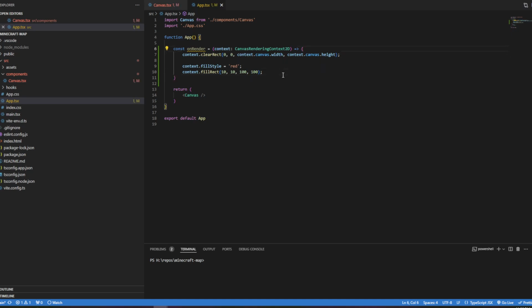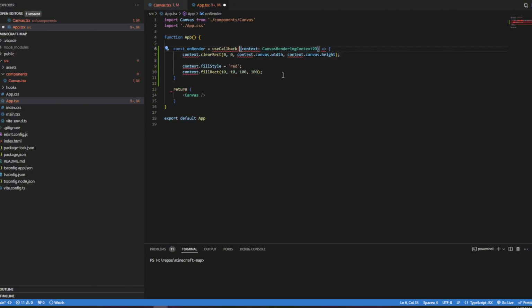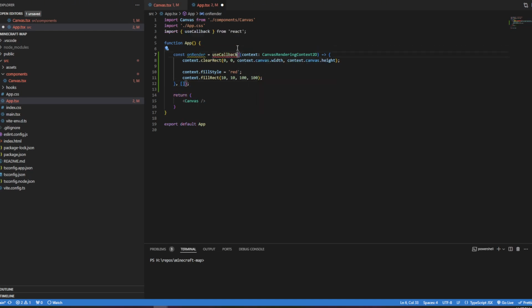But we don't want it to do this. We want to use a hook called useCallback. And what useCallback does is it allows us to wrap our arrow function with a dependency list. And I need to pull that in. There are no dependencies yet, but there will be dependencies in the near future. It'll be the state that we're going to use to render. Right now, it's still rendering our red box.